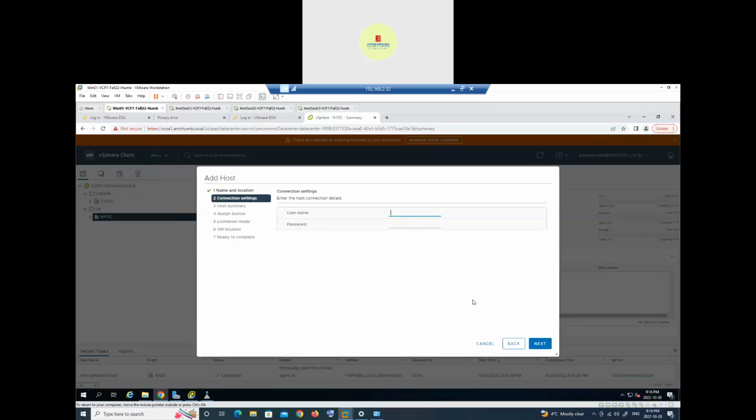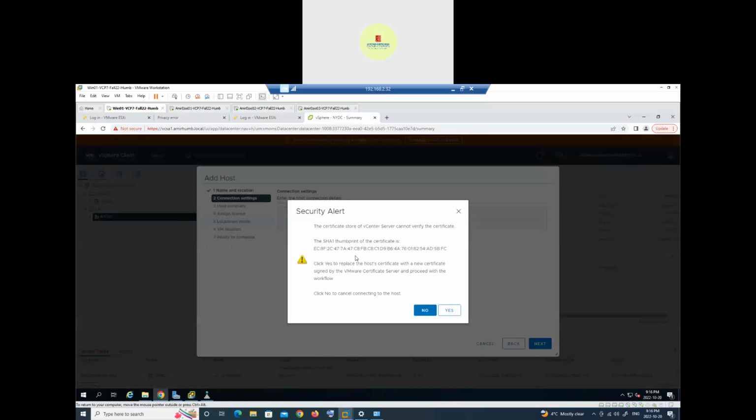Next, root, the password. Enter. Oh, next. So it does say that, hey, this is a security alert for that, and it does show this. I showed you this before as well. We're adding this client for the first time, right? Okay, if it says SHA-1 thumbprint, so where to find it? Remember that this ends with 85BFC. So suppose I want to actually check on the hypervisor exactly.